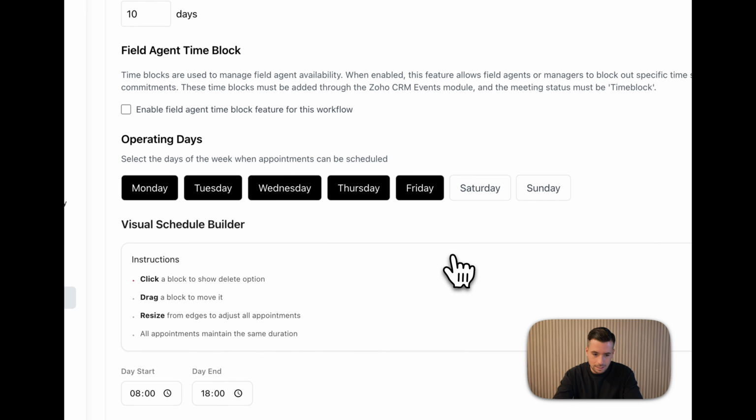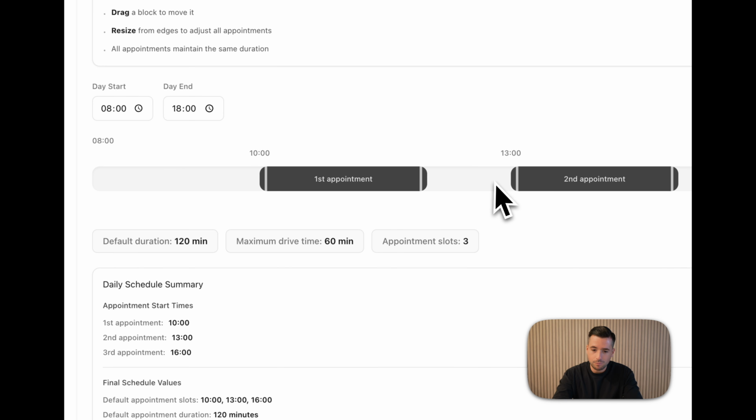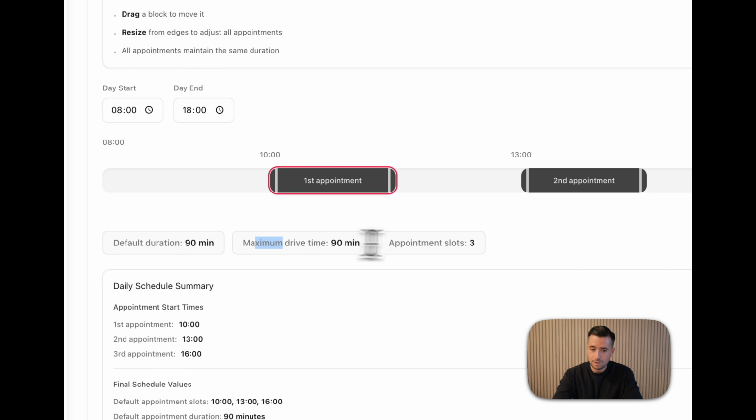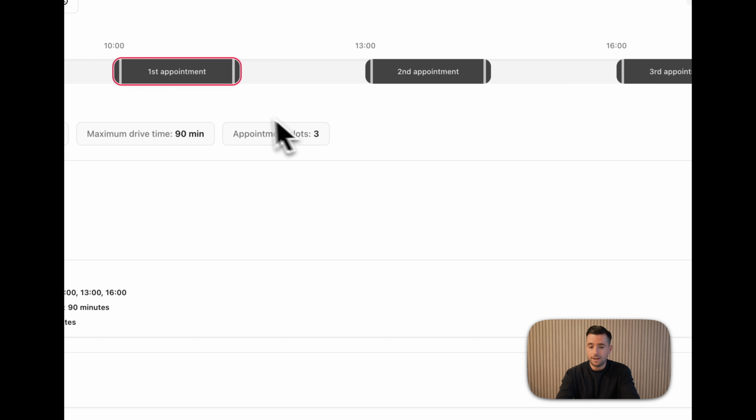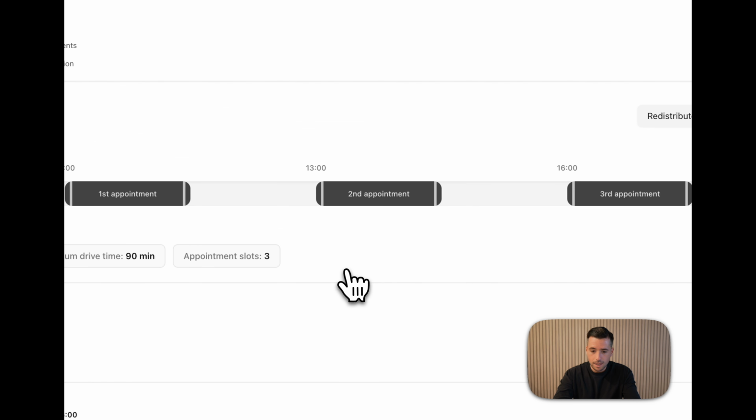Because when we looked at time settings, we said we want appointments to be 10 o'clock, 1 o'clock, and 4 o'clock. And we want the appointment duration to be 120 minutes. What does that mean? It means that it leaves you a gap where you can drive. The maximum drive time is 60 minutes. If you wanted to make the appointment shorter, you could, and then the drive time increases automatically. So in this case, we specified a drive time, and I can edit this now, and this will give us more drive time. But the scheduler knows to only look at viable appointments, meaning that where the drive time between the input postcode and the existing postcodes is within that 90 minutes.